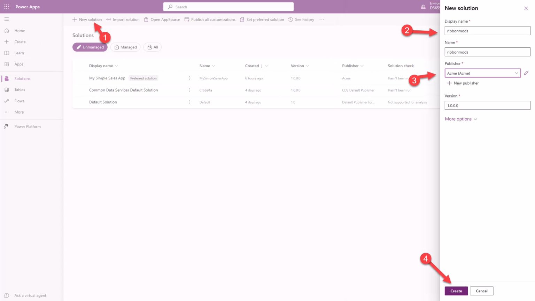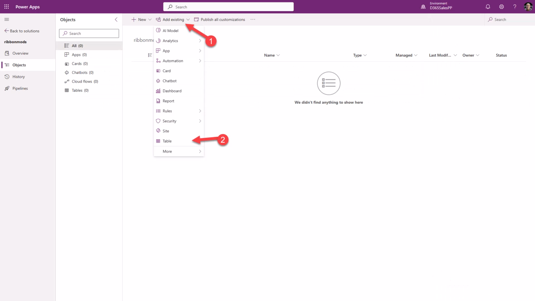Even our small solution is too big for the Ribbon Workbench to open, so we'll need to create a temporary one. Go back to Solutions in the sidebar and click New Solution. Give it any name, pick your publisher, and then Create. Your new solution will open. Click Add Existing and Table. Select the same 4 tables as before, account, contact, lead, and opportunity, then click Next. This time we will not add anything, just click Add.